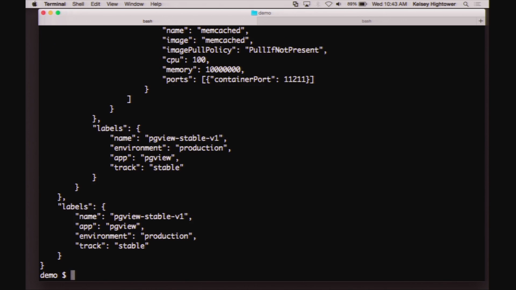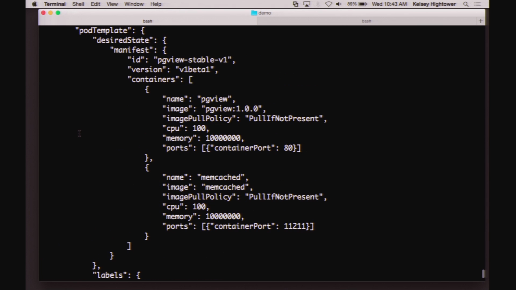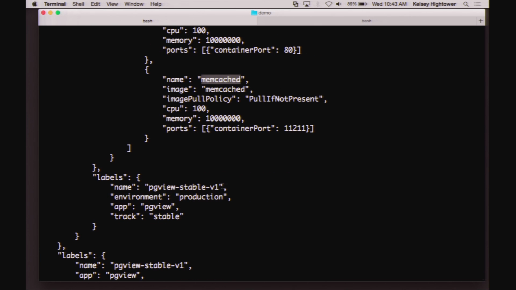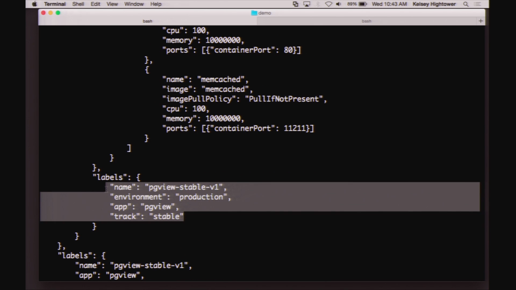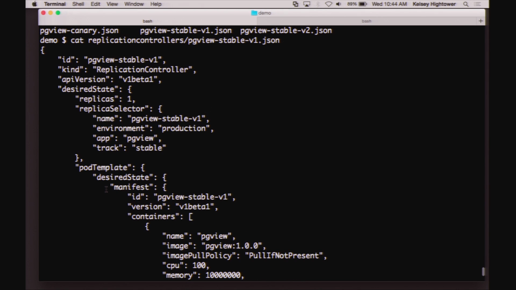So I have a few here, and the idea is that we have the PGView app and local Memcache, and they need to be deployed together. And then we have a couple of labels that will give those things, mainly that they're in environment production, the app name is PGView, and the track is stable. And this replication controller is going to start by giving me 1.